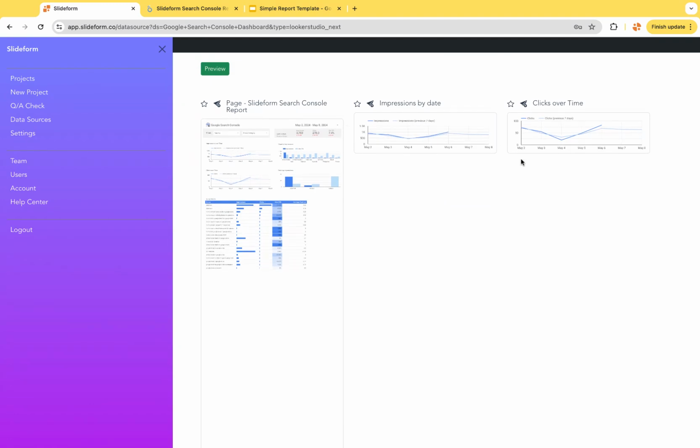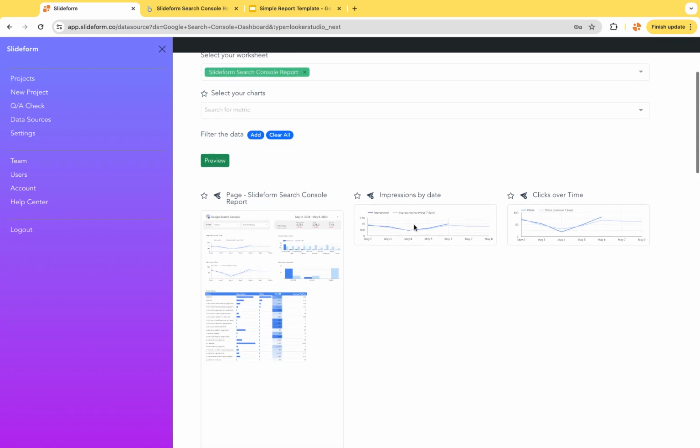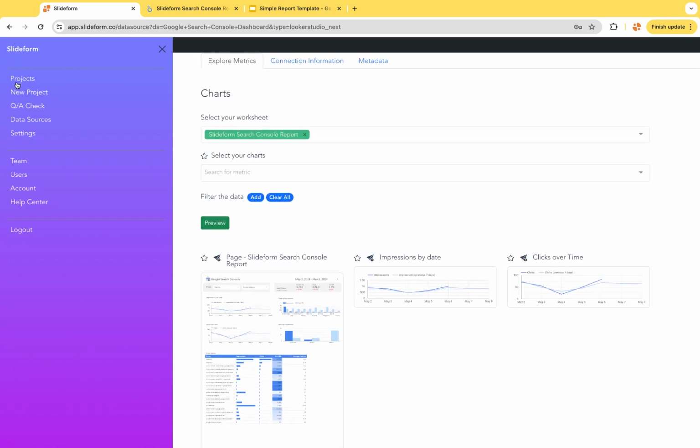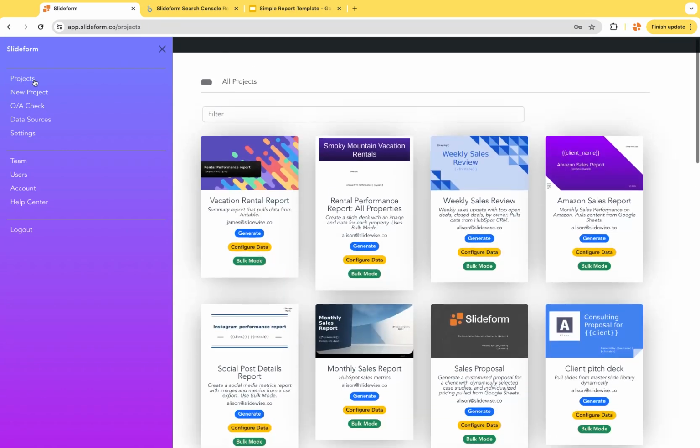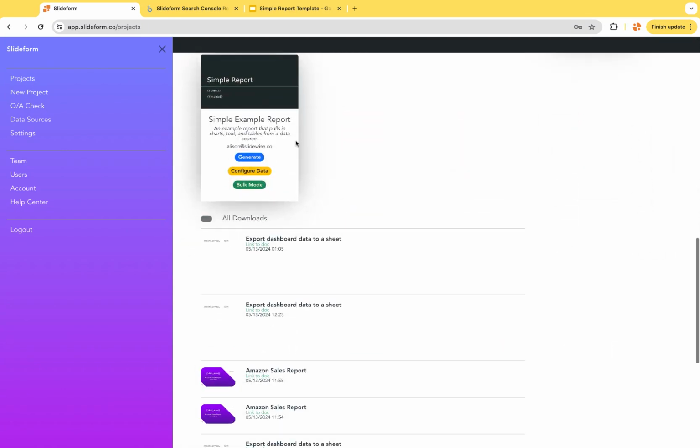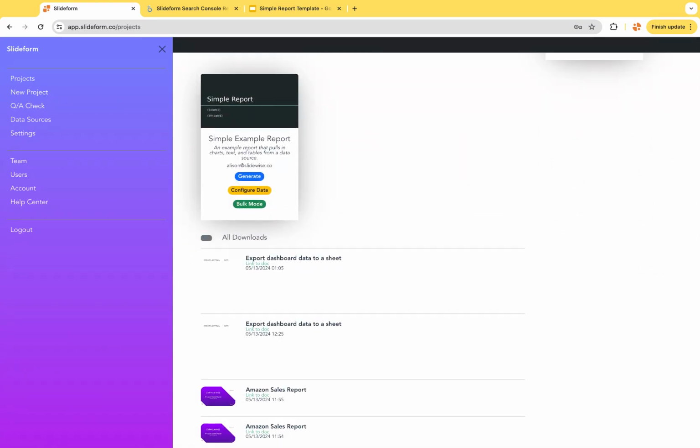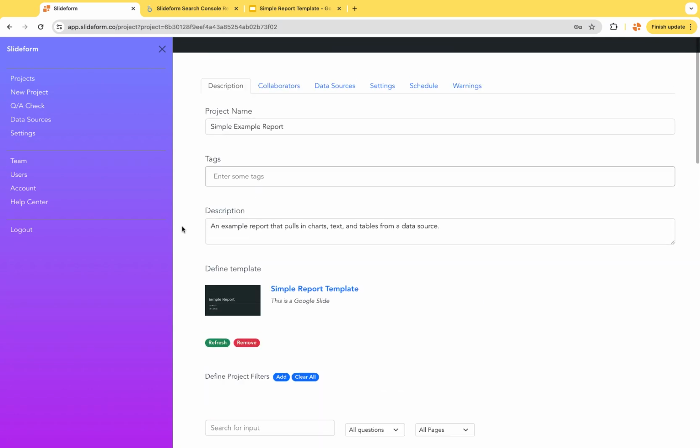Now you can apply all of your elements to your presentation template this way by sending to project, or we can go back and finish the data mapping over under the project itself. So let's go back and take a look at how you would set that up. We'll click Configure Data on the project card. And here you'll see a lot of information about your project, including all these tabs at the top where you can change the settings and you can set up a schedule to generate the report automatically.